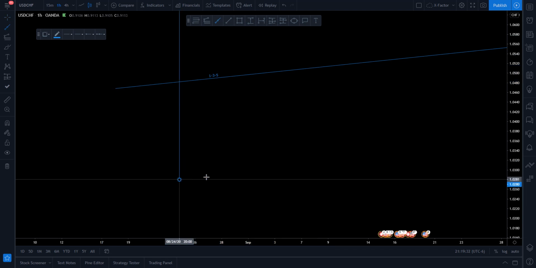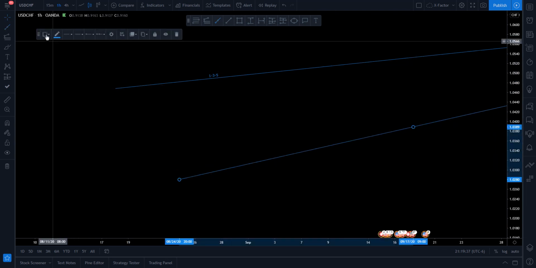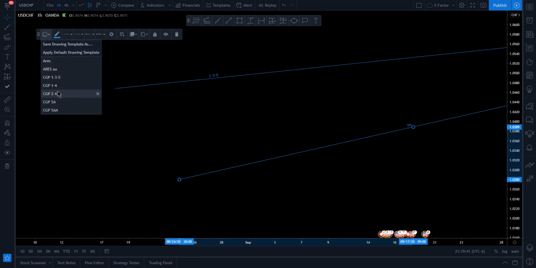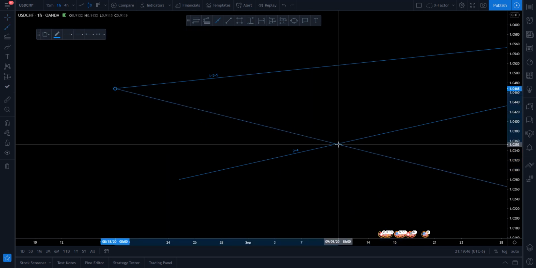And we'll do another one because I'm going to do a 2-4 line. And we're just going to obviously pretend price is in here. Oops, I did the wrong one. That's fine, it's super quick. And then we do our 1-4 somewhere in here.